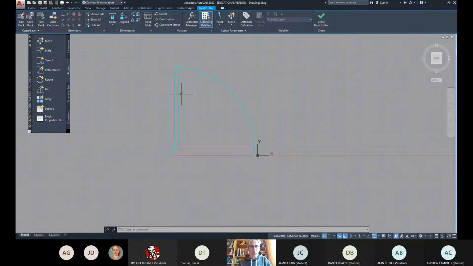Now, what we're going to do is make this adjustable. We're going to give it parameters, and then, for example, we can flip it so that it changes to opening up the other way, and we can also scale it up quite easily. So the first thing we need to do is click on where it says parameters here. You see that box? It's just appeared there. So click on where it says parameters.